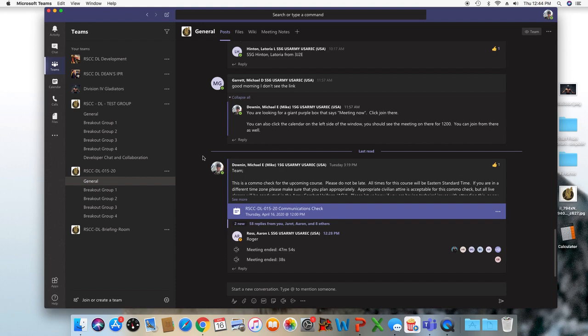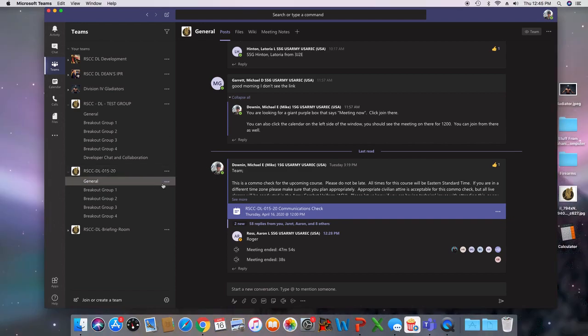To go to Microsoft Teams, you just simply go to Microsoft Edge, type in teams.microsoft.com. From there, it'll take you to a login page. You'll use your login credentials to log into Microsoft Teams, and then it will open up into a screen that looks kind of like mine does here.